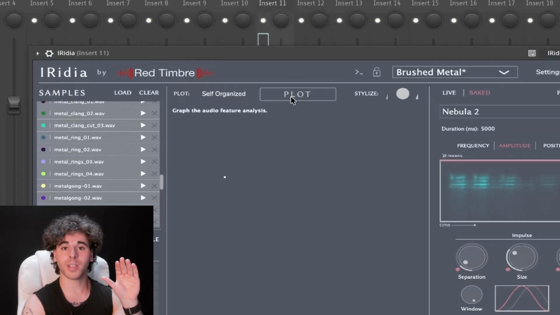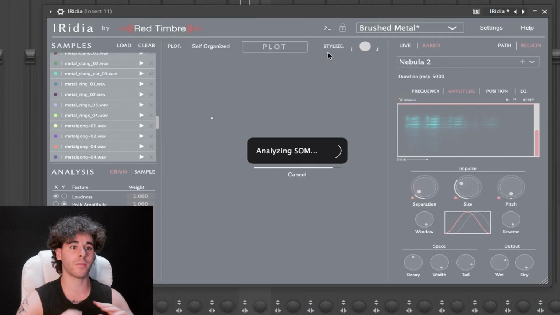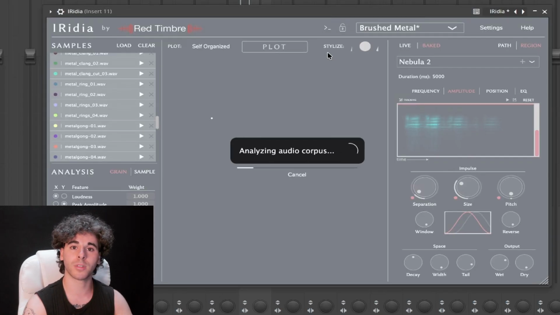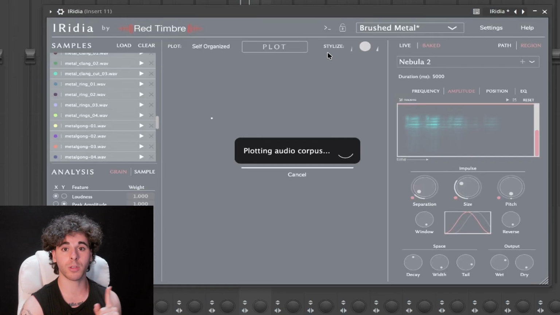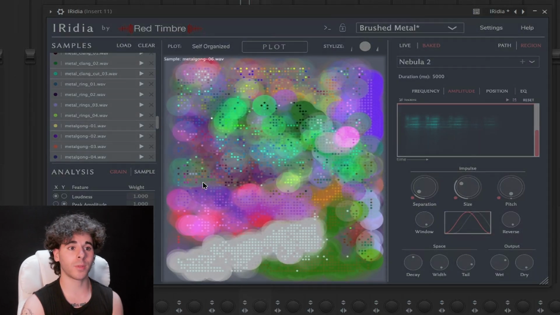That's because you'll need to press the plot button for everything to be processed together into a cohesive spatial environment that will bring your reverb properties to the canvas and transform how you visualize the plugin. Now, as you can see, the central area is filled with different colors and textures, and this is the core feature in Iridia, your canvas.